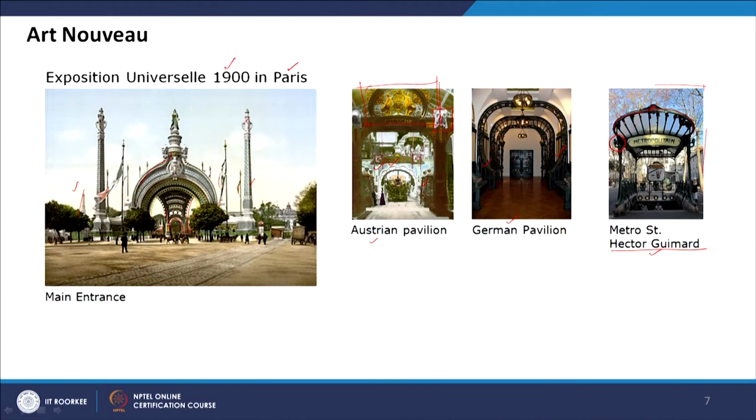But here he has used wrought iron. This is all wrought iron cast structure, but these floral elements were there in his design, even in the parapet and the railings. Even in the canopy it was there. So this is not just a technique which traditional artisans do. That is the difference between the Arts and Crafts movement and Art Nouveau.